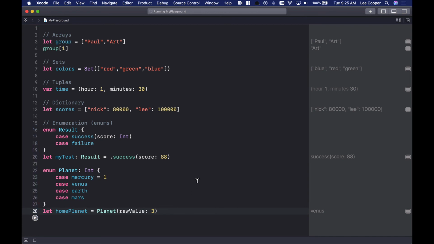So there you go. A quick recap on the complex data types from the day 2 lesson.